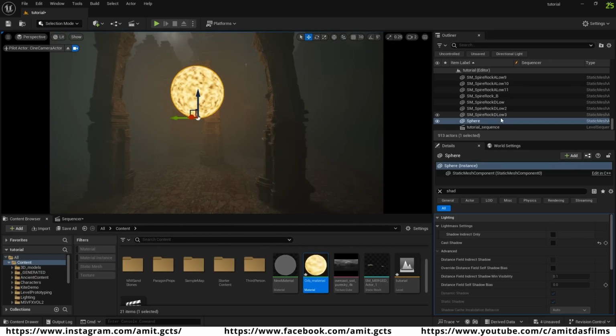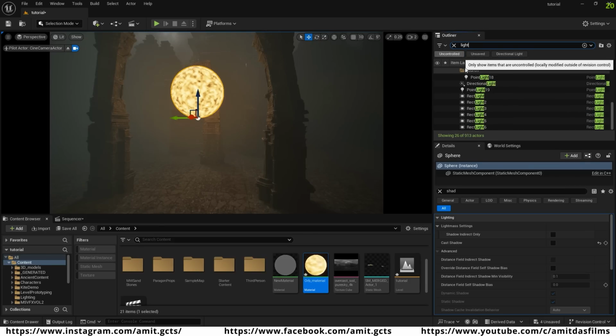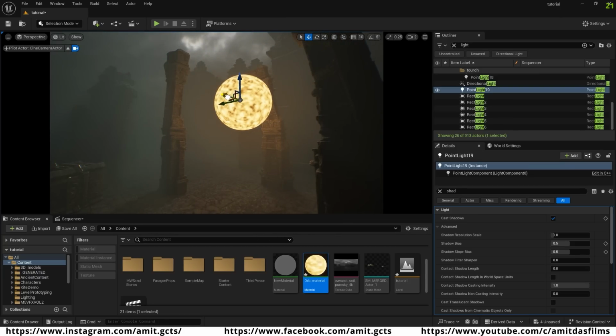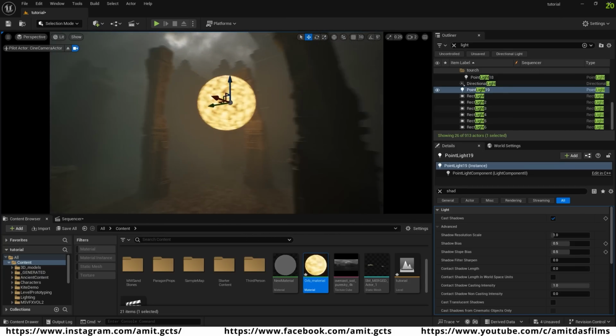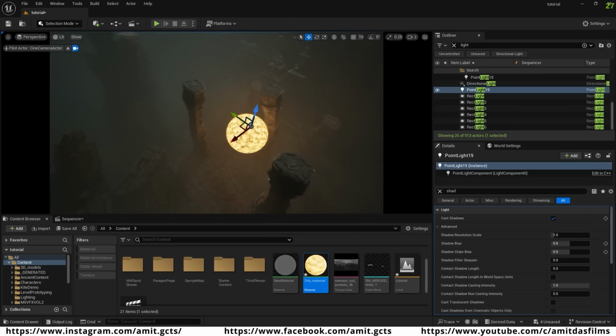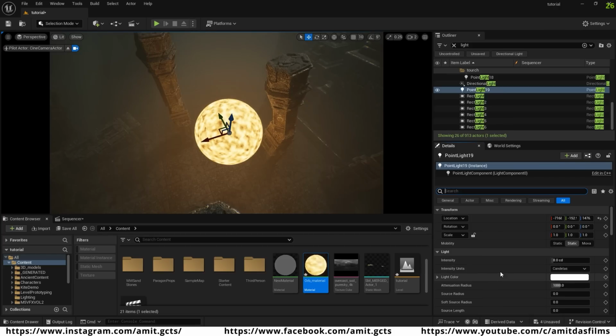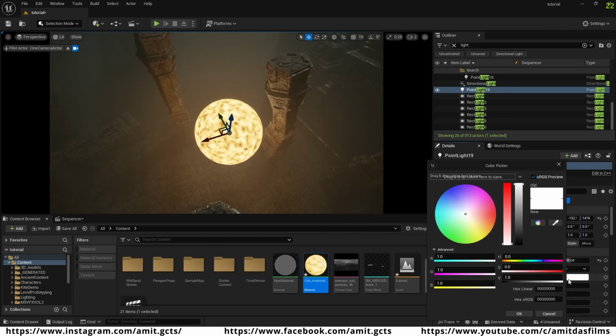Okay, and then we're going to select our light again. So this is the point light here, and we're going to increase the intensity of this light. First we're going to place this light properly. So you place this light over here, and then we increase the intensity here. And also you're going to change the color.